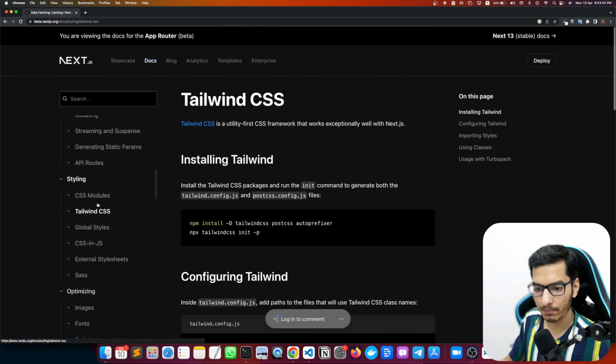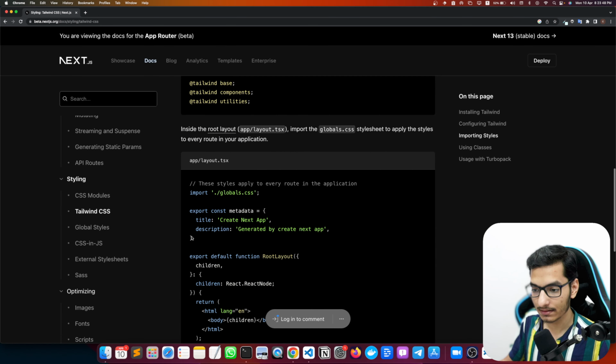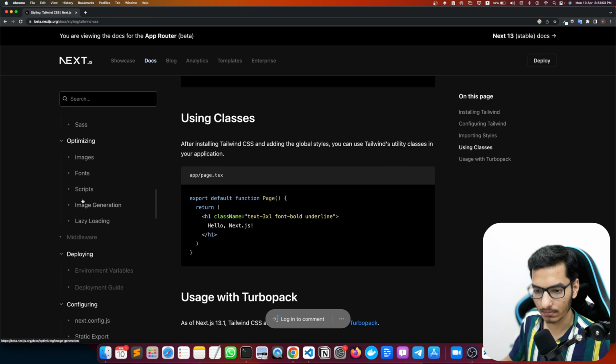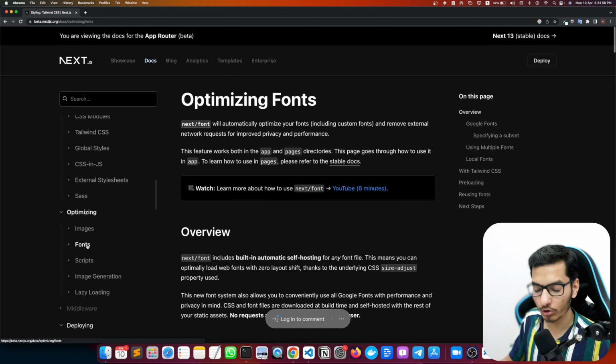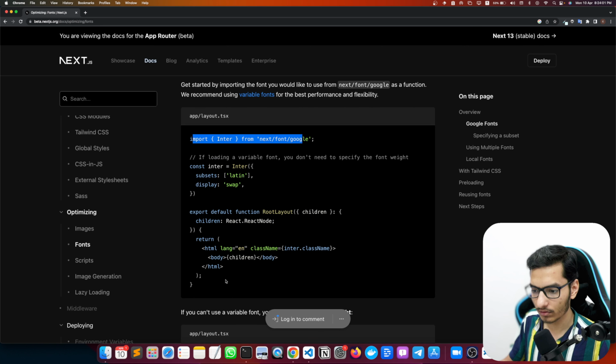For styling we will be using Tailwind CSS, and the best part is that Tailwind CSS is now available by default, I think, in Next.js, but if not, we will install it. And if you want to use fonts, you can use Next font, which is great. You can directly use Next font, and this is how you can.